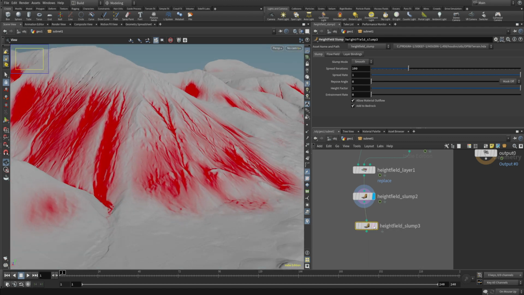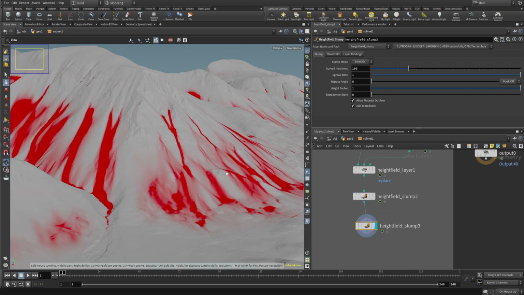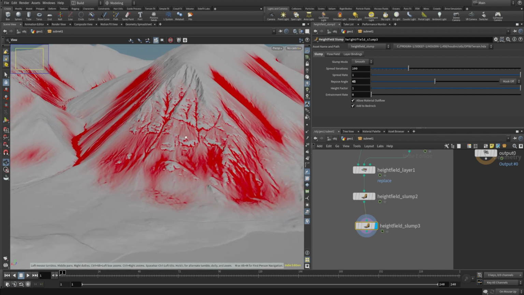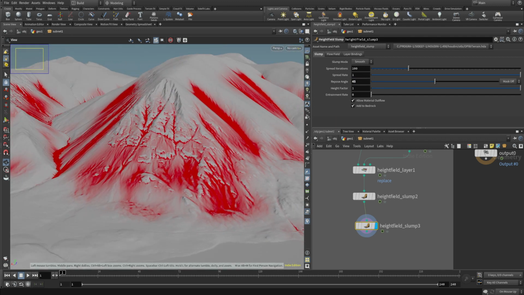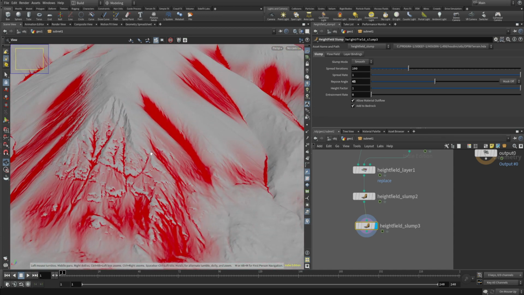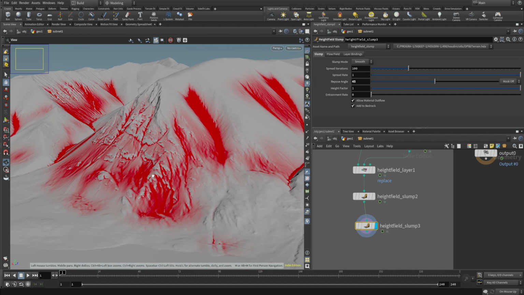So we're going to plug that into that new slump there. We're going to leave the spread iterations on 100. We're still going to get that watery behavior by default, but then we're going to go to the repose angle. We're going to set that to 45 degrees. And now you're going to see we get this really interesting result where it's building up in certain areas and less so in others.